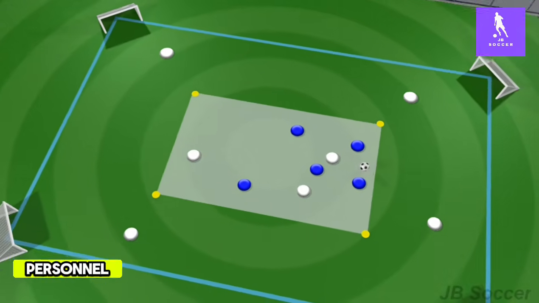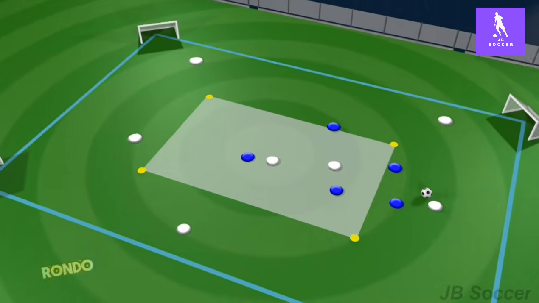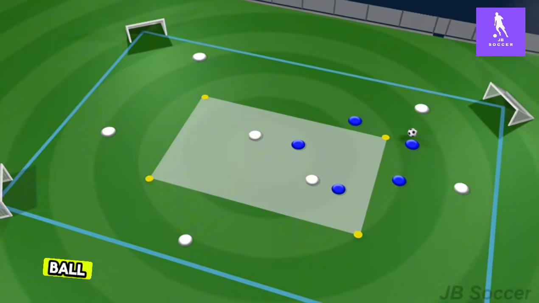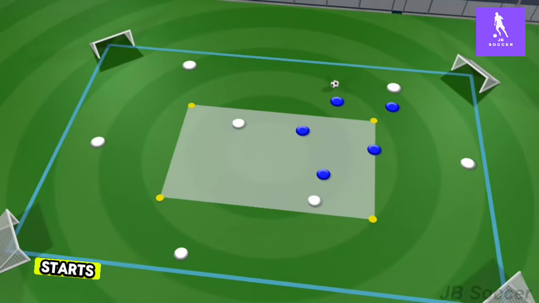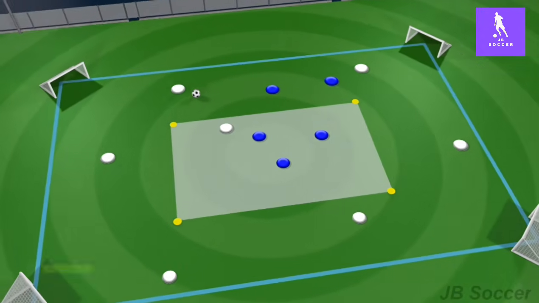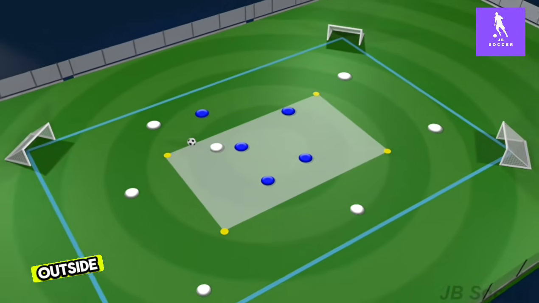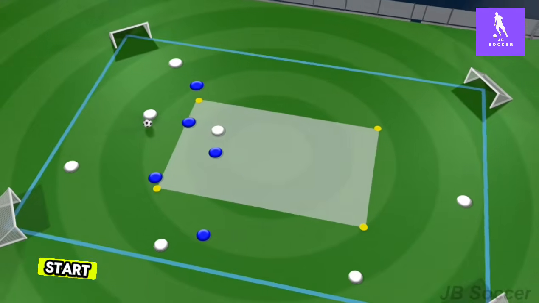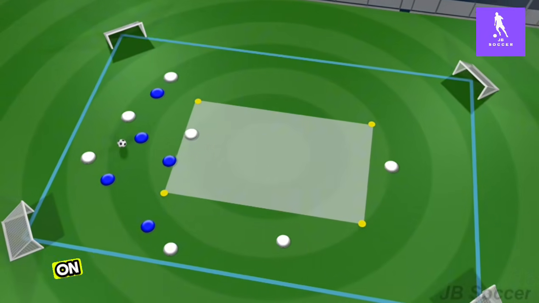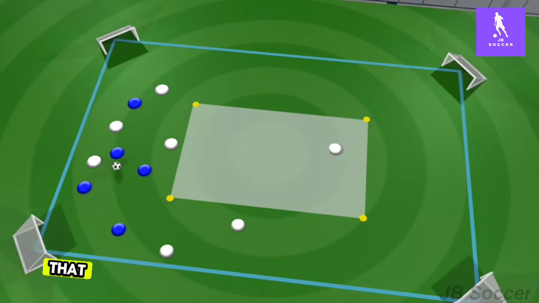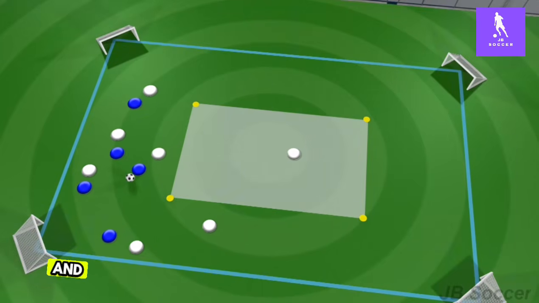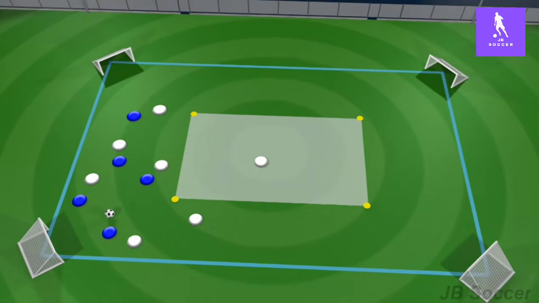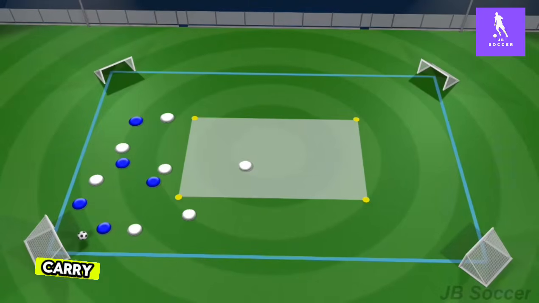And in terms of personnel, we're going to start with a 5v3 Rondo in the middle square. And that's where the ball will start when the drill starts. And then there will be 4 additional players on the outside. So there'll be 5 blues versus 3 whites in the middle to start. And then there'll be an extra 4 whites on in the bigger square that will transition into the game once we've kicked off. So in terms of instructions, how do we carry out the drill?